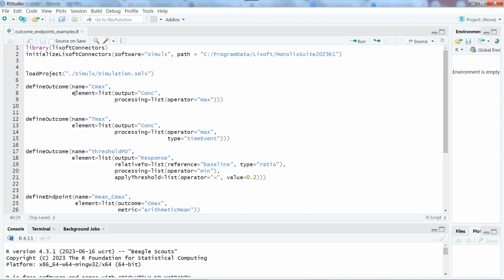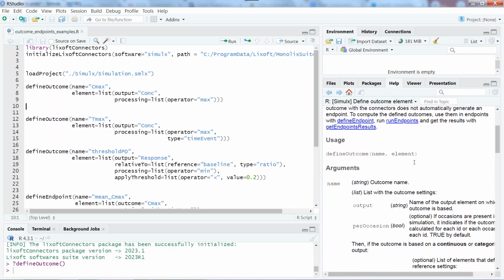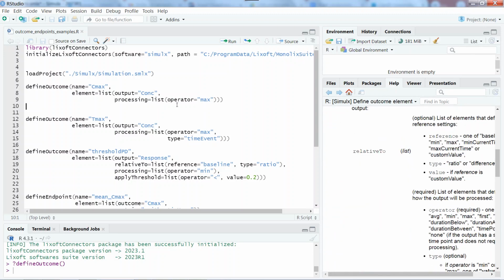Then I have an argument called element that is a list, where I can list all the different options that I would also choose in the graphical user interface. So I choose which of the output elements I want to post-process. In that case, my element is called cons for the concentration. And then my post-processing will be the max. So it's here I define it as a list with operator equal max. All the possible options are, as usual, defined in our documentation.